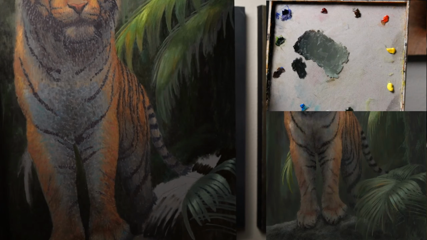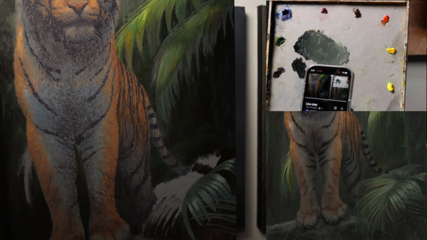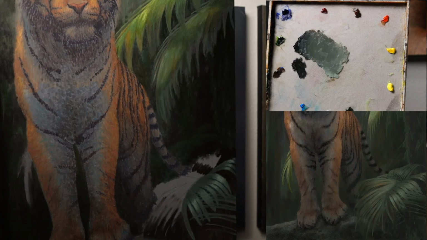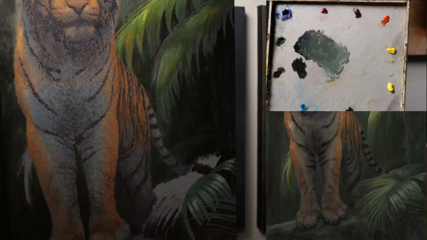Kind of like I'm doing right now. So I'm looking at, actually I gotta move my phone away because it's in the way. Yeah, right in front of the palette's not a good idea. We gotta move that.